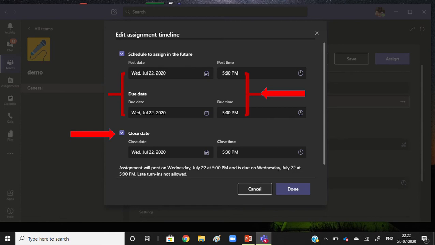So I selected here 22nd July, 5 p.m. Date 22nd July and due time 5 p.m. That means this assignment will be scheduled on 22nd July at 5 p.m., and the due date of this assignment will be 22nd July, 5 p.m. That means children can start submitting the result for the assignment on 22nd from 5 p.m.